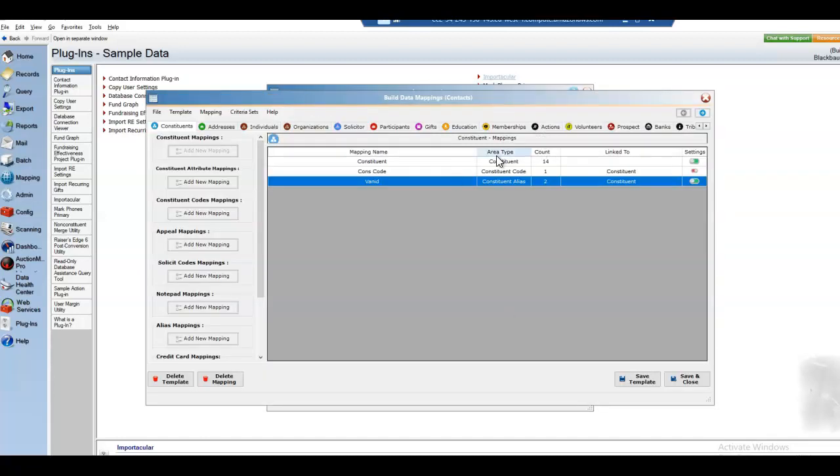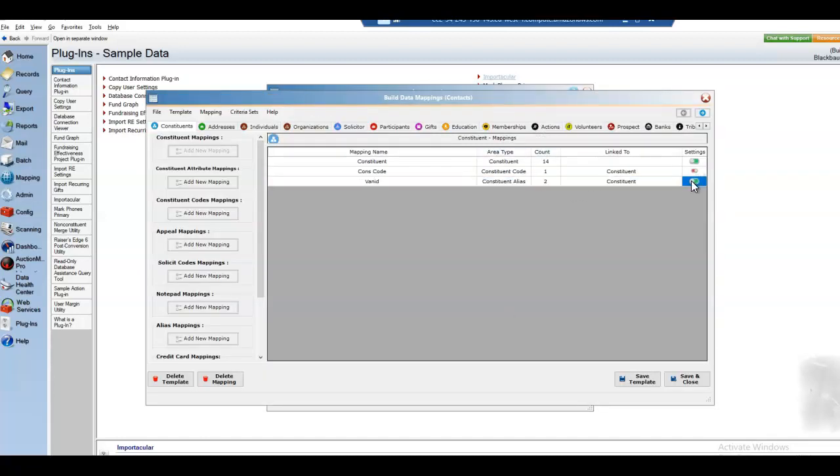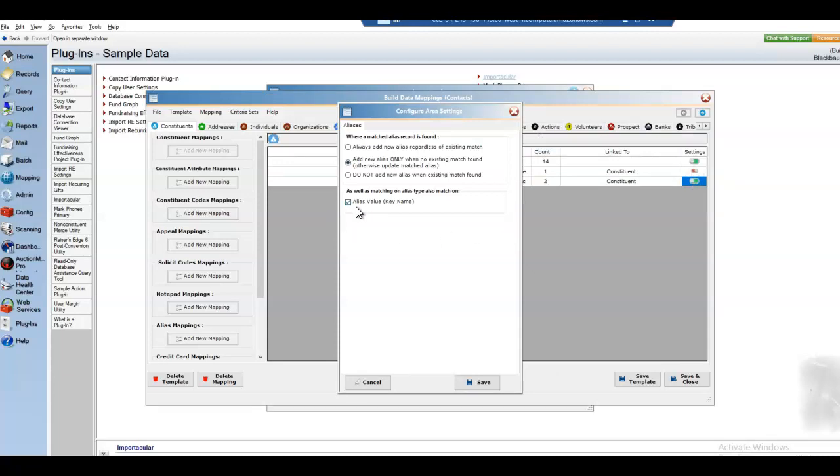Once you have this set up, I'm going to go ahead and show you my area settings because this is also important. You do need to check the box for the alias value here. We don't want you to just match on the alias type because on the chance that you have a duplicate record in EveryAction, we don't want you to overwrite Razor's Edge. So I do recommend that you use this match setting and that you change this to do not add new alias when existing match found. So that means that both the alias type and the alias value or the key name have to match in order to count as a match. But if it's a match, nothing's going to happen in the Razor's Edge.